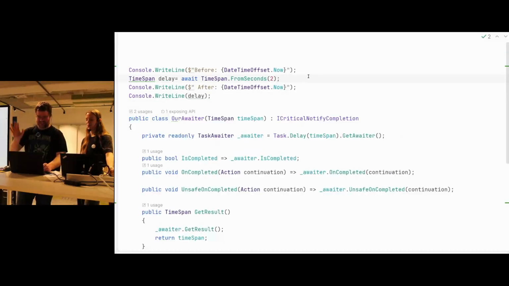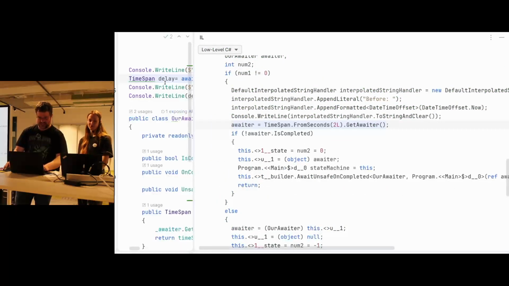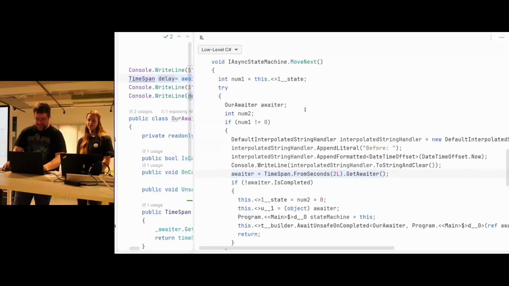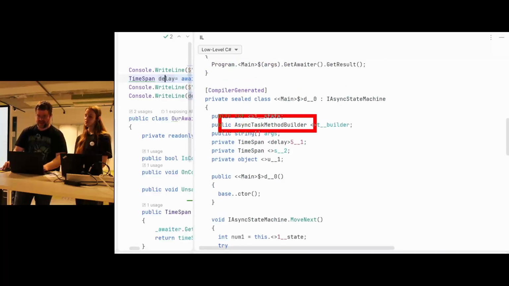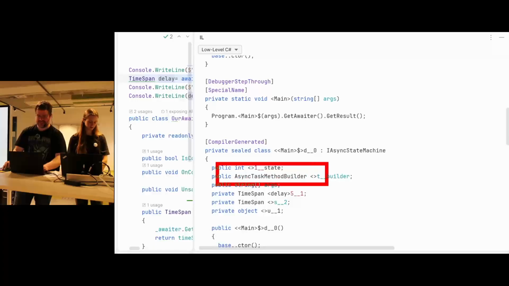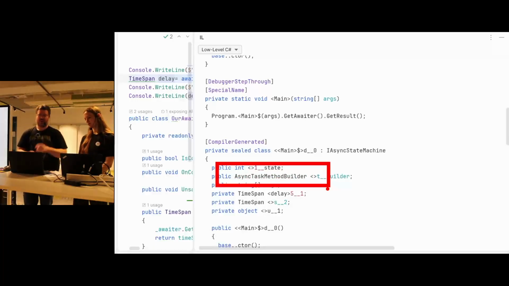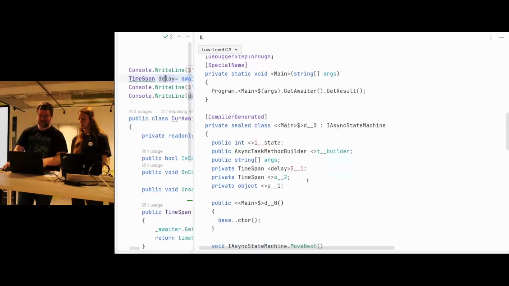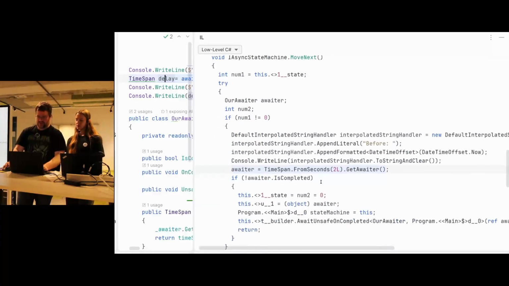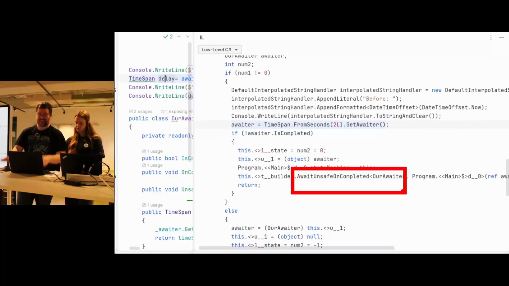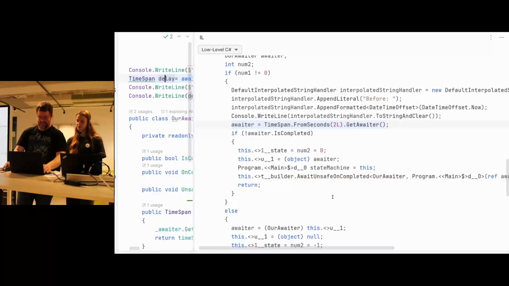Yeah, so now this is a pattern that you rarely encounter, but just for the sake of completion, we could decompile into the async state machine, and we see that the async task method builder is used. Currently, we use the default async task method builder, but with our own awaiter. We could also write our own task method builder that then needs to fulfill the pattern of what we saw, like having this await unsafe on completed method, and so on.